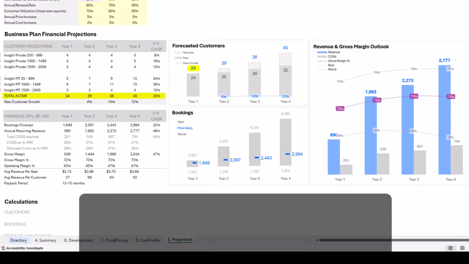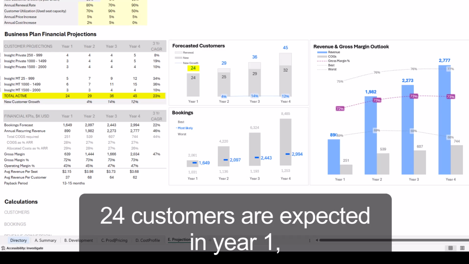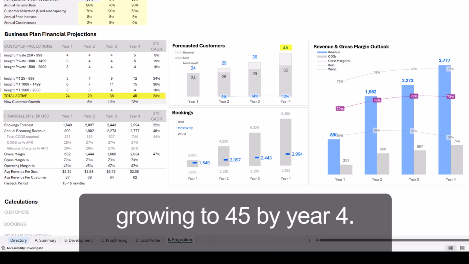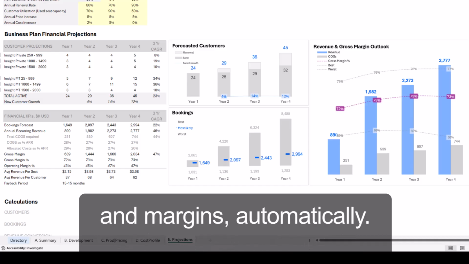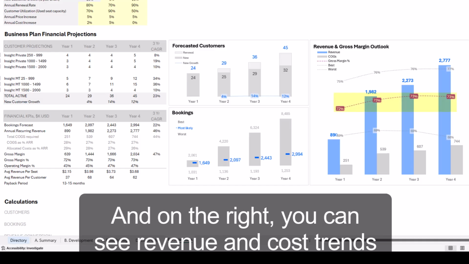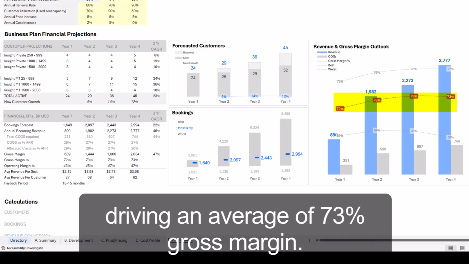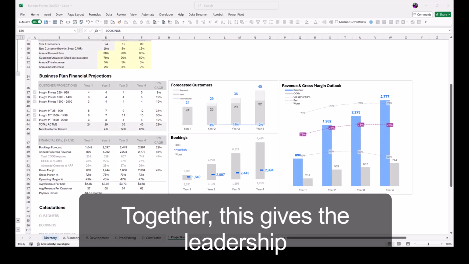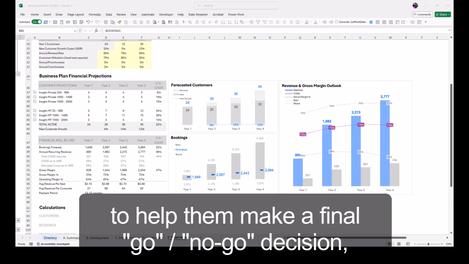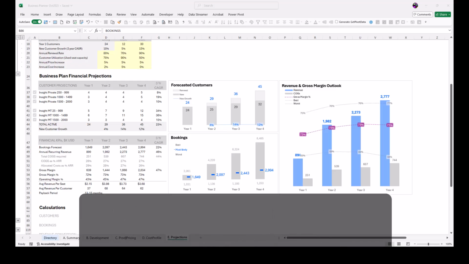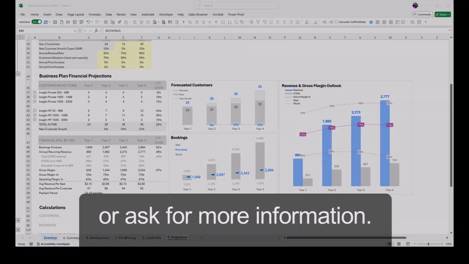In this example, 24 customers are expected in year 1, growing to 45 by year 4. The model calculates bookings, revenue, costs, and margins automatically, and on the right you can see revenue and cost trends driving an average of 73% gross margin. Together, this gives leadership a clear picture of risk and reward to help them make a final go, no-go decision or ask for more information.